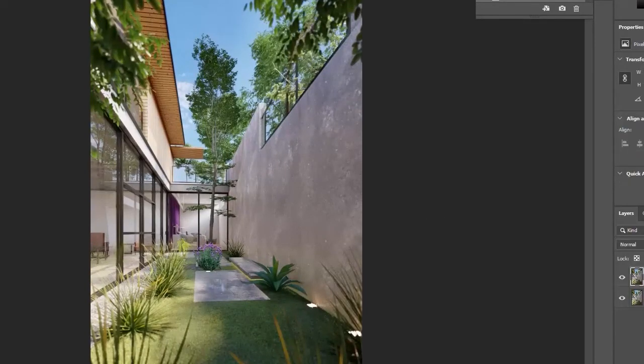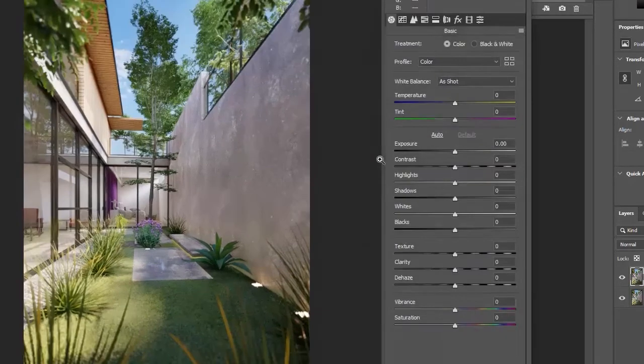Let's create a copy with Ctrl J, go to Filter, Camera Raw Filter. And now we add some effect to it. Increase temperature to be a little warmer. Let's reduce exposure a bit. Add a little contrast. Increase highlights a bit, and in shadow, let's see if we reduce or increase which one will be better.